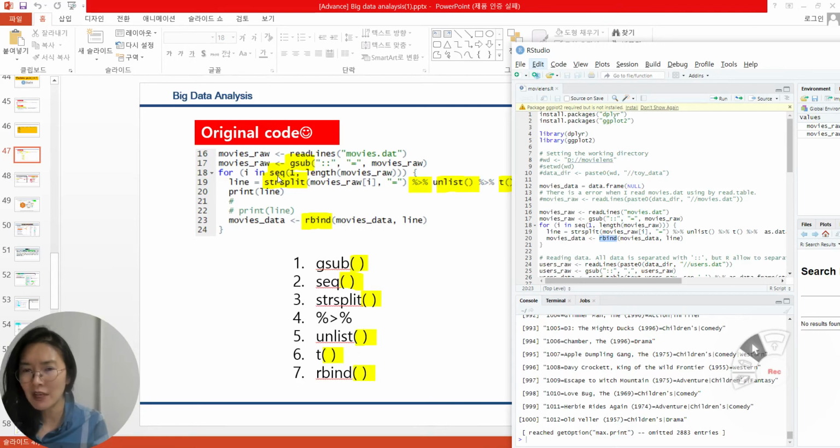seq is an abbreviation of sequence, right? So RStudio can understand the repetition from 1 to this data length sequentially, right? So RStudio can understand line 18: oh, I should repeat from 1 to the end of this data length, right? So first we can check the length of the movies under the row, right?